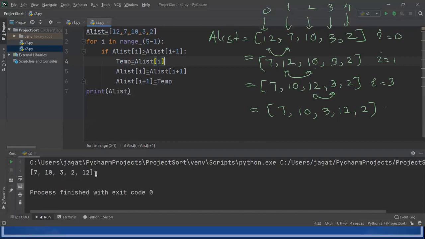Then next it goes to I 4, because 5 minus 1 can go to another loop, 4. Now it is going to swap the 4th element and 5th element, I and I plus 1. I is 4, 4th element and 5th element: 12 and 2. 7, 10, 3. Now 2 comes to here, 12. Now this is the way it is completed.